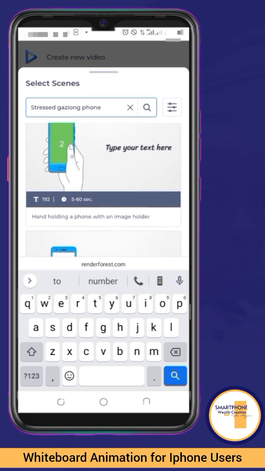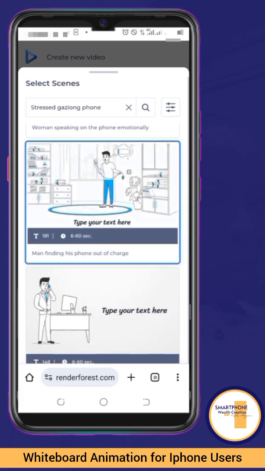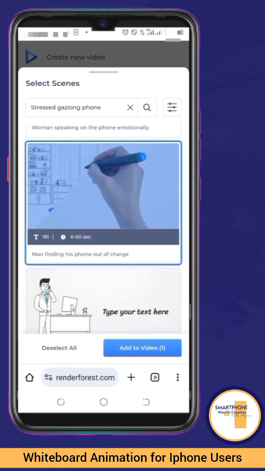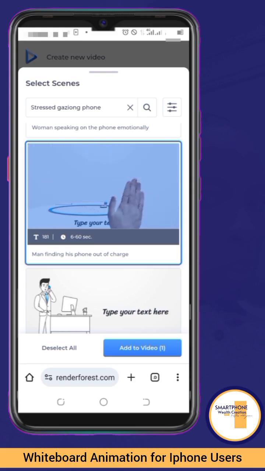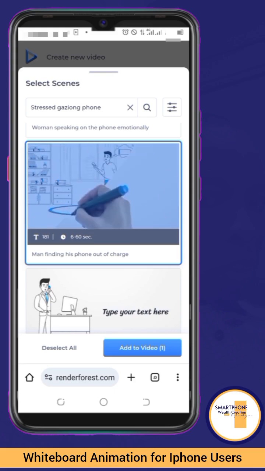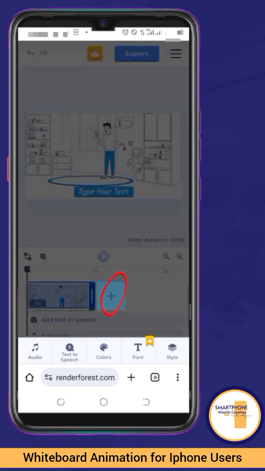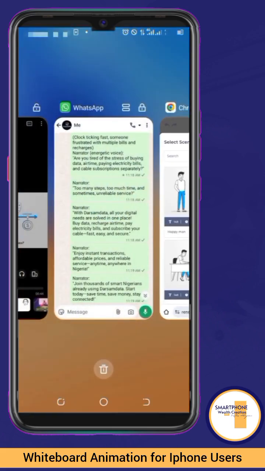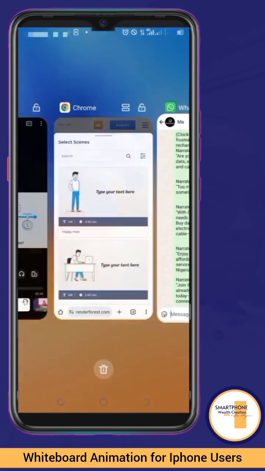This one, the man with his phone out of charge, because that can also stand for, okay, he was unable to buy electricity bill and it left his phone out of charge. So we are taking that and tapping on it and clicking on add to video. So click on the plus button again to do the second scene, which in this case is talking about too many steps, too much time, and sometimes unreliable service.